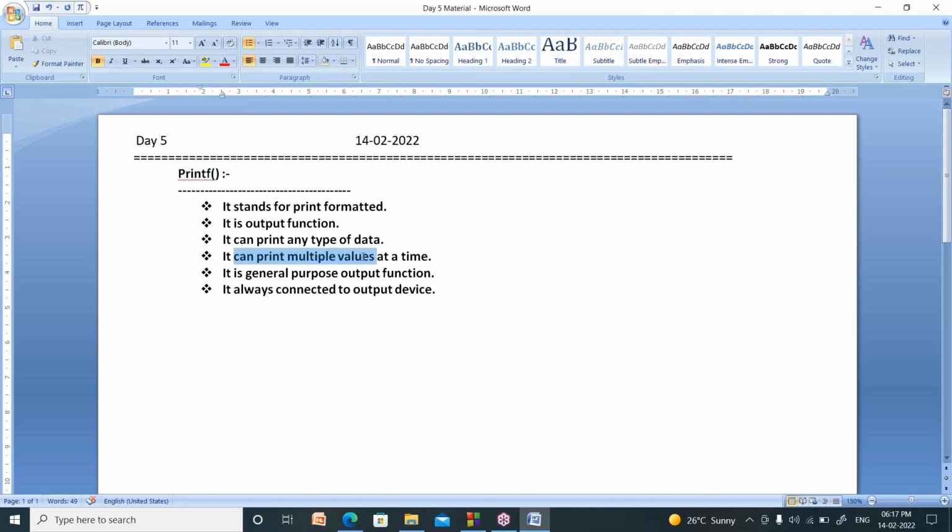It can print multiple values at a time. At the same time, you can print multiple values. It can print different elements of different data. That's why it is called general purpose. It is a general purpose output function. Its output is always connected to an output device, like monitor, speaker, like that.